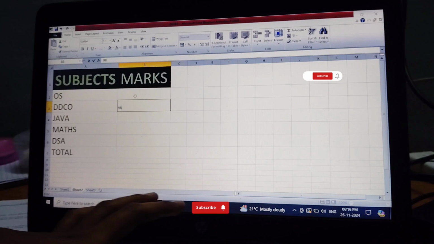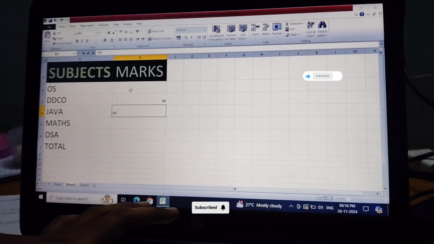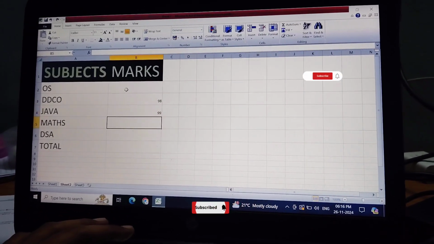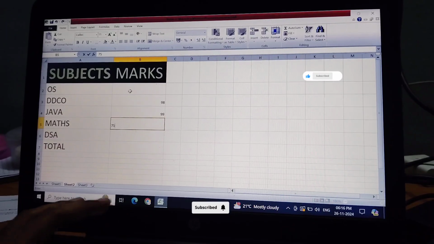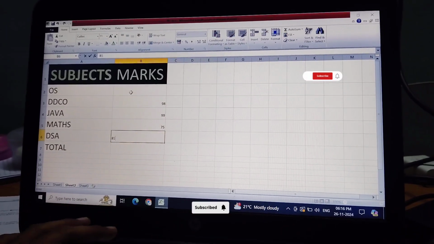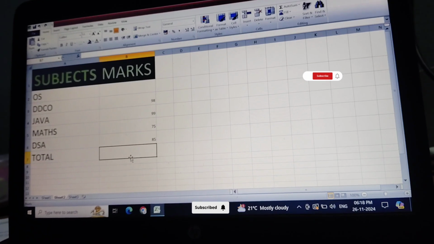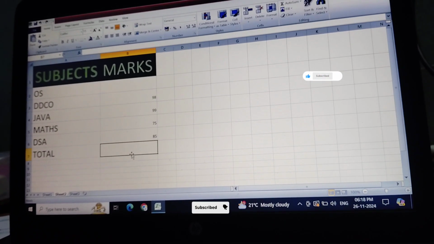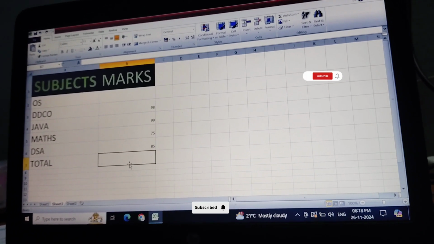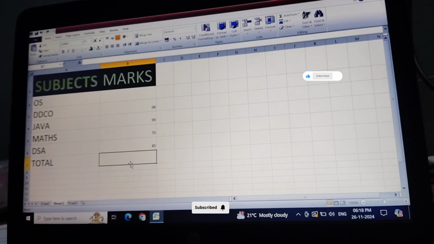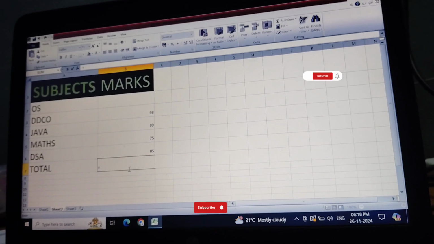So 98, 99, 75, 85. Put the sum formula or else select and drag the cell for add to sum. So equal to sum.